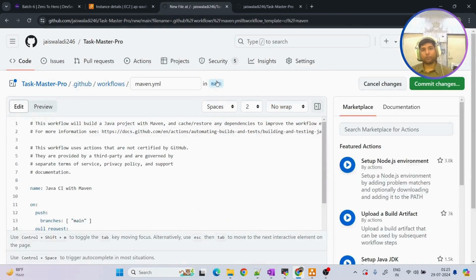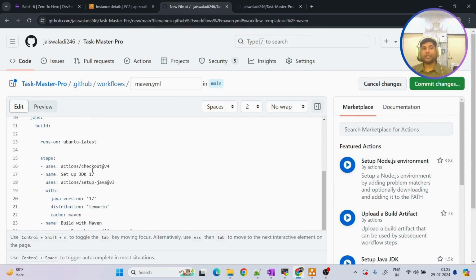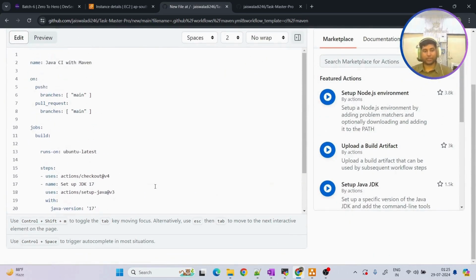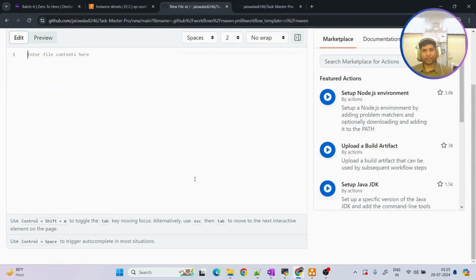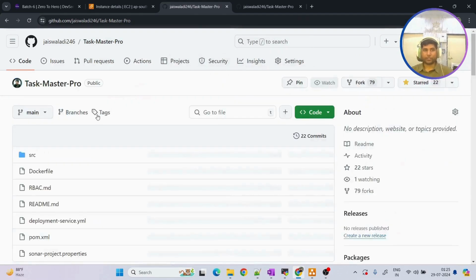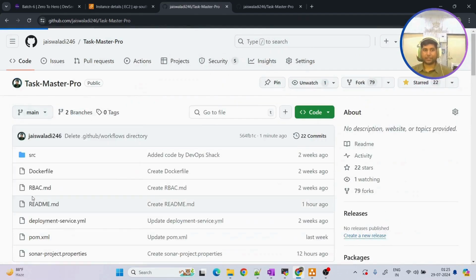Now the problem is you can see it's written main. But as of now I don't want this pipeline to be created in main. So what I'm going to do is first copy this whole thing, and I'll go to the dev branch, and there I need to create this file. Click on dev.